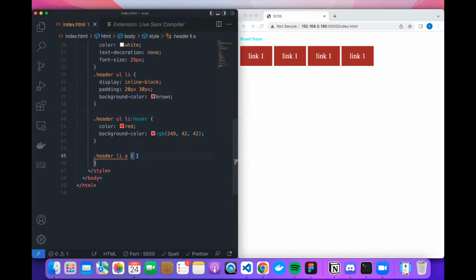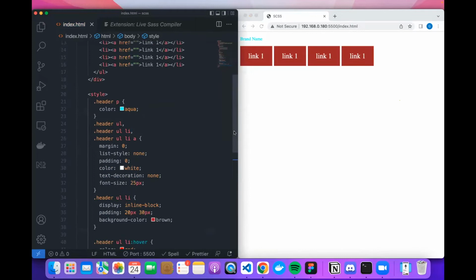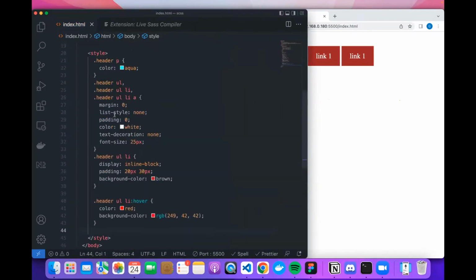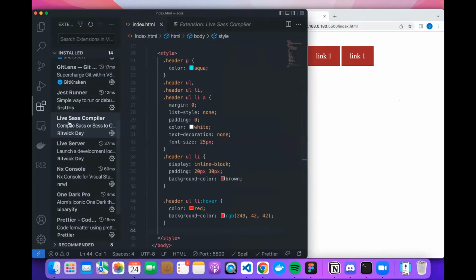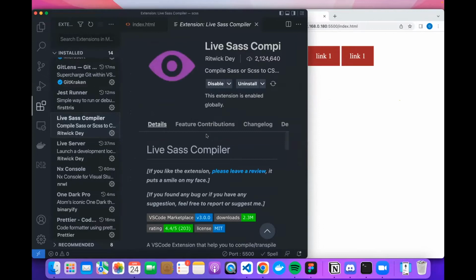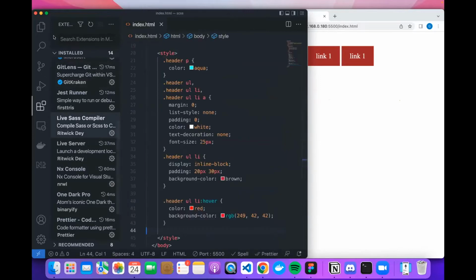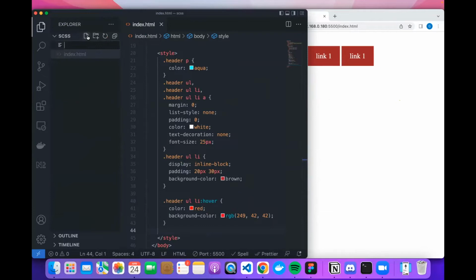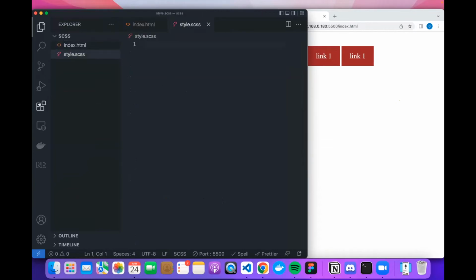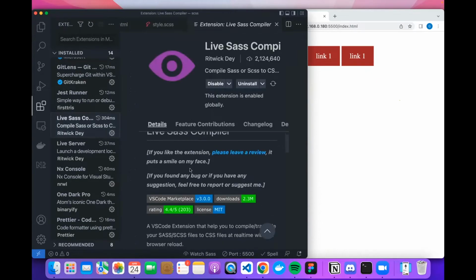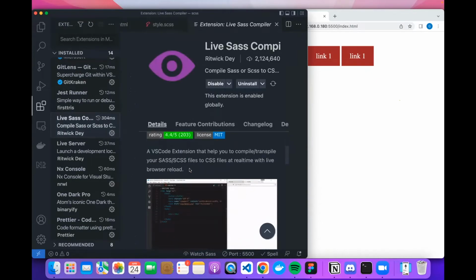Now I want to achieve the same in SCSS. This is not looking so structured. This is so individual, everything is individual. So go ahead and install this Live Sass Compiler on your VS Code text editor, and then in your files, go ahead and create style.scss. This compiler compiles both Sass and SCSS styles, not just one.